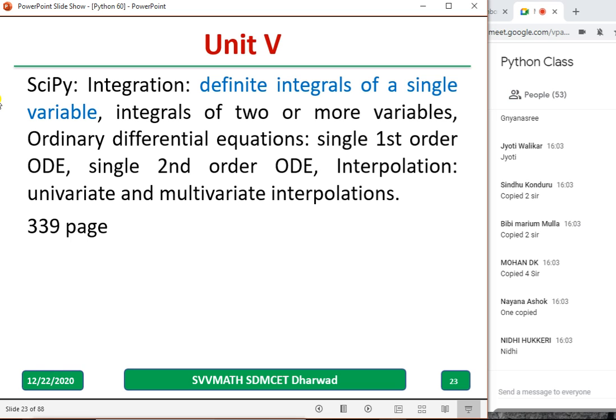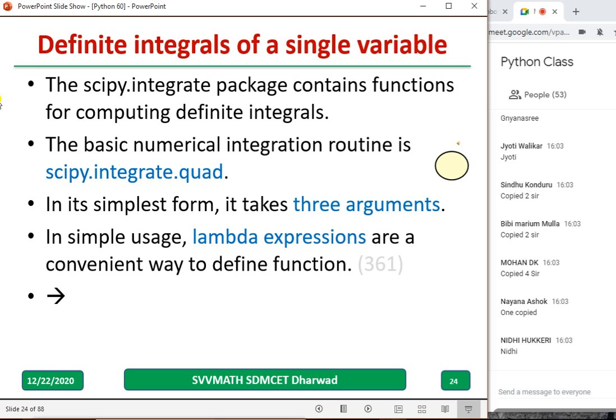Now, definite integral of a single variable we are going to discuss. The SciPy integrate package contains a function for computing definite integrals. The name of that integration routine is quad. SciPy.integrate.quad, in its simplest form, takes 3 arguments. What are those, and how to do it? That one example we are going to see later.